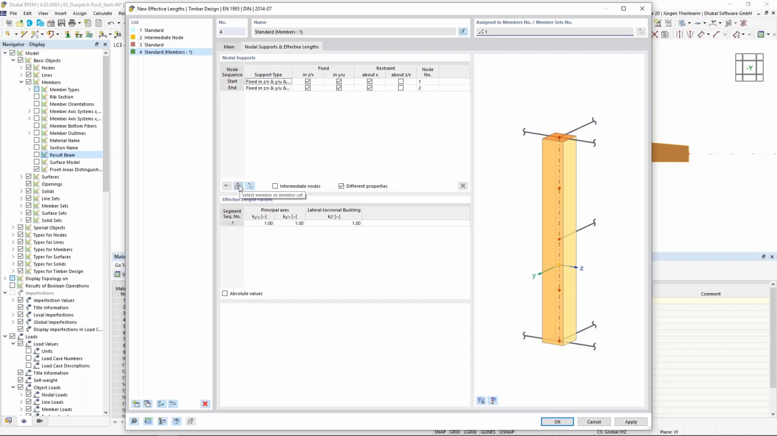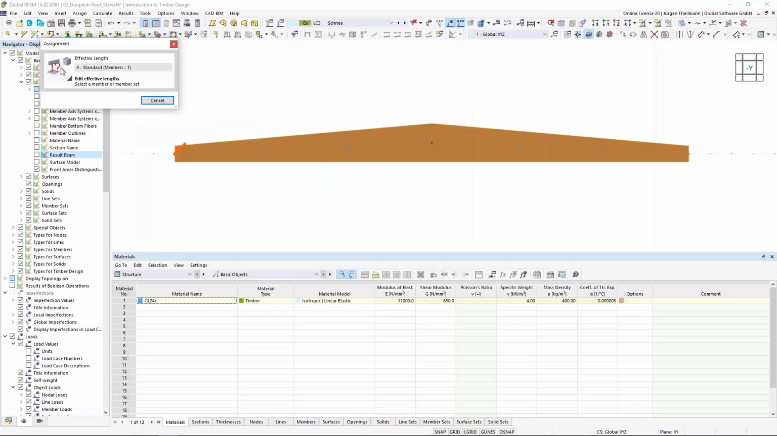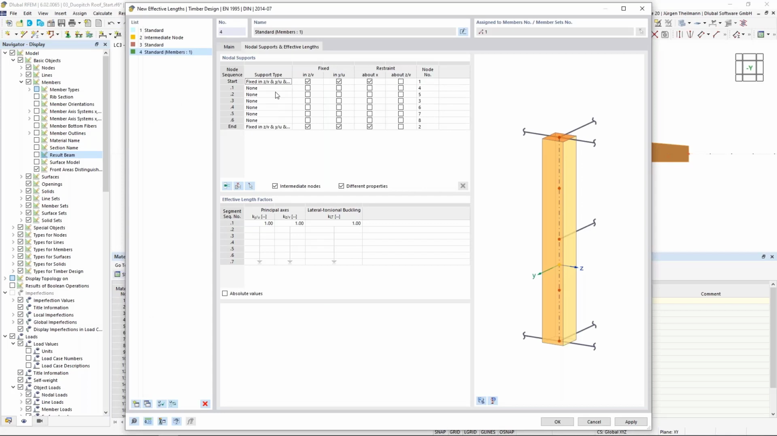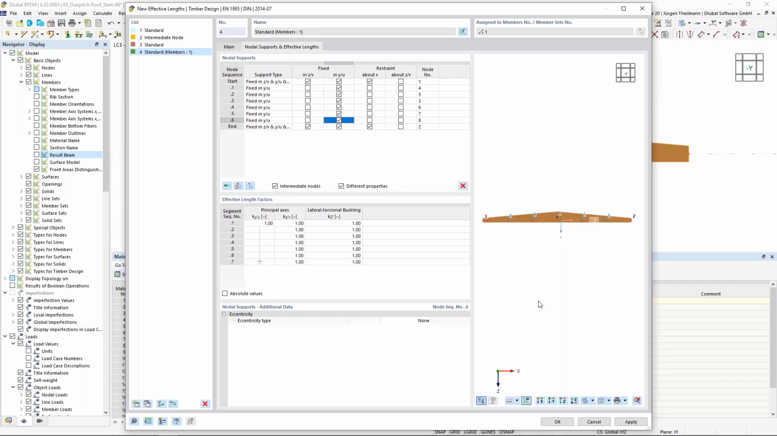So I will use the button, select member, and select the one member I have, and automatically I get all our internal nodes displayed in this dialog. And I just add a lateral support for all of these, and you can see our different effective lengths. Around the y-axis we only have one length, like in the dynamic model, from node 1 to 2, and around the z-axis we have all our different lateral supports considered for calculating the effective length.